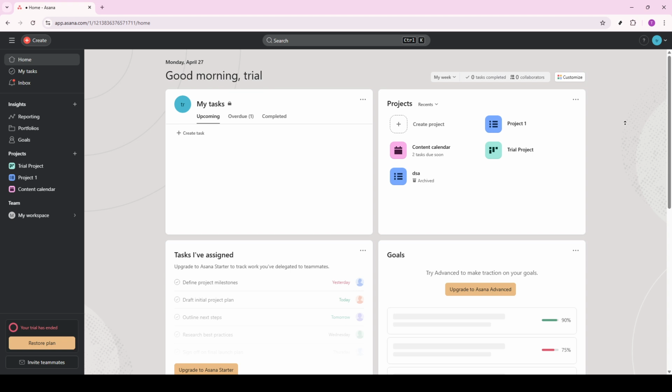Start by opening Asana and heading to the project where you were working when the task was removed. Make sure you're in the correct workspace or organization, especially if you work across multiple spaces. Being in the right place will help you find the task faster.